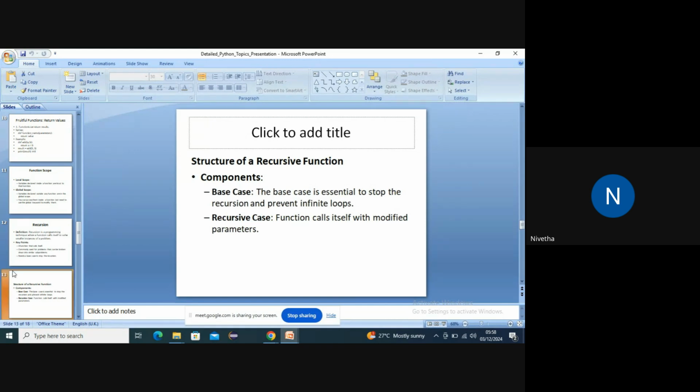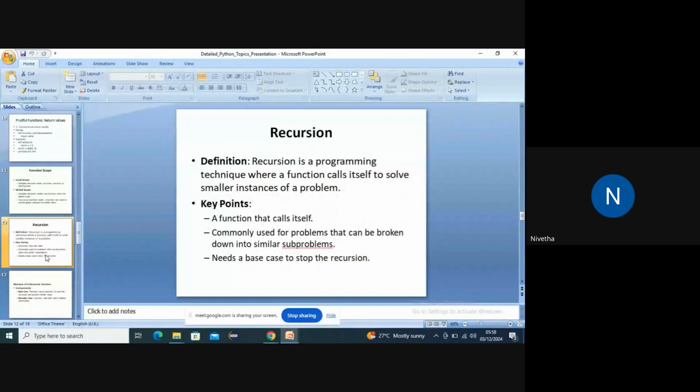Recursion is also like a function. Before, with a normal function, we call the function and the block of code will be executed. But recursion is not like that. If the function calls itself, it is called recursion.